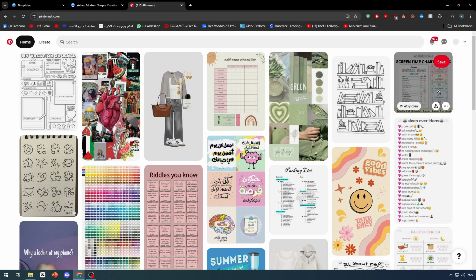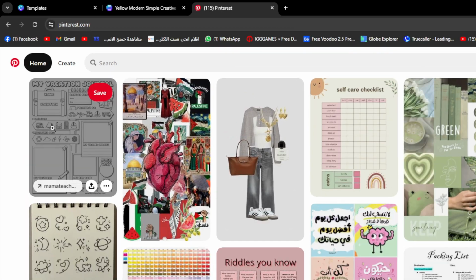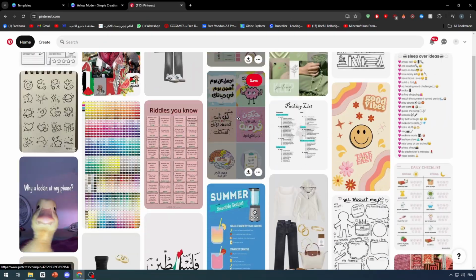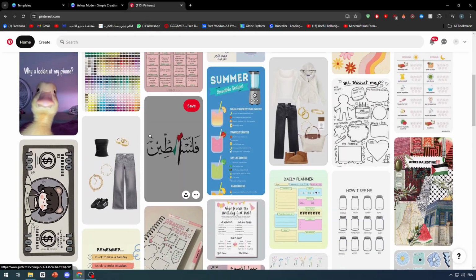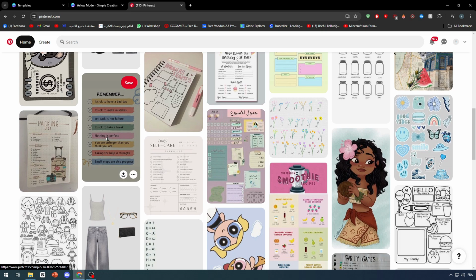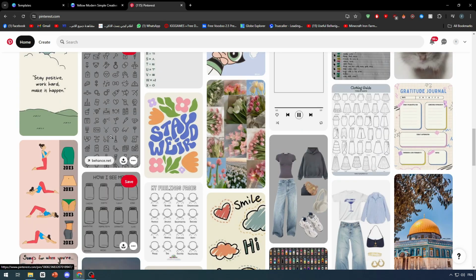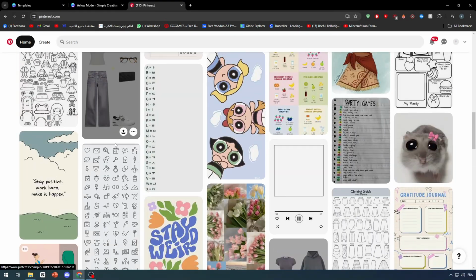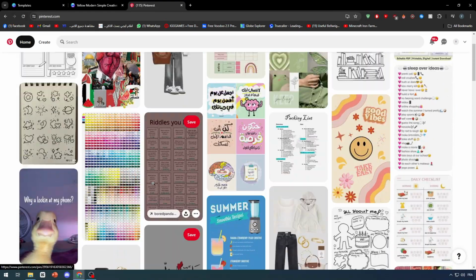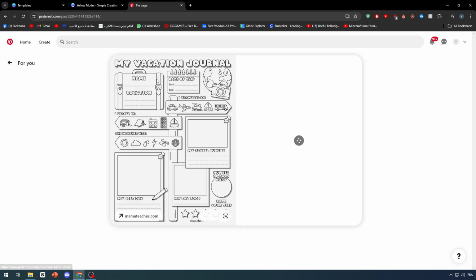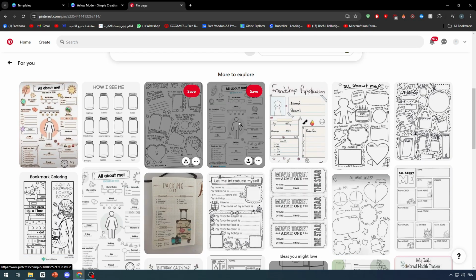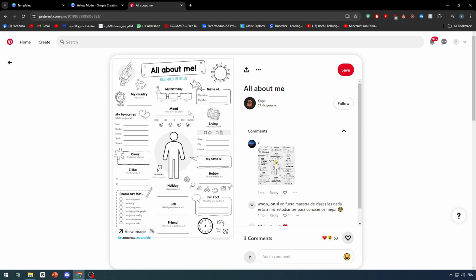Now what people do usually is something like so. So you can see this design right here, this one here, and that one right here. Now they will keep sharing their own designs for different kinds of things, such as gratitude journal, clothing guide, or something like that. Here we have a template for my vacation journal, where to go, what to do, etc., all about me stuff. So these templates, you can really sell them and you can create them using Canva.